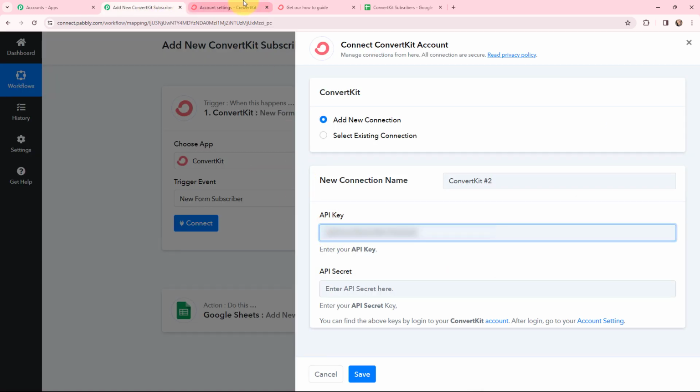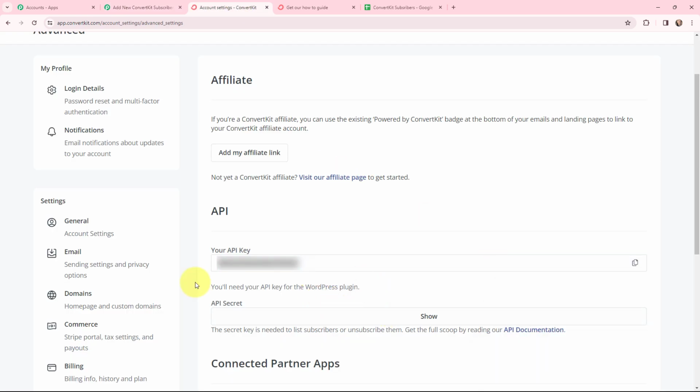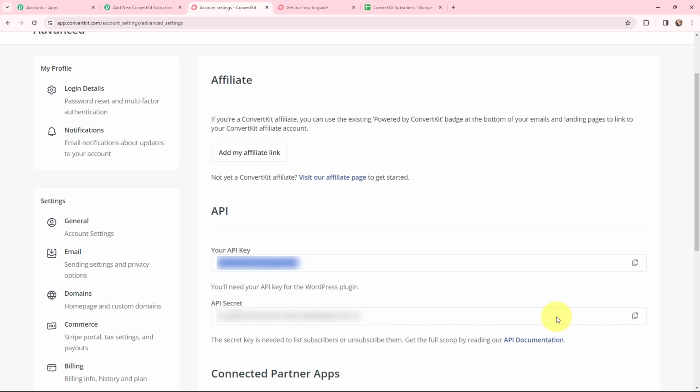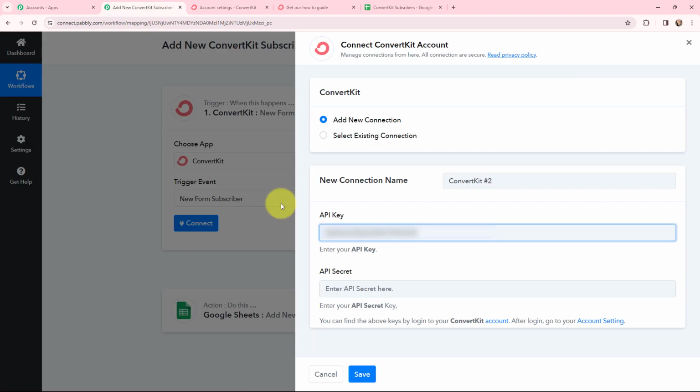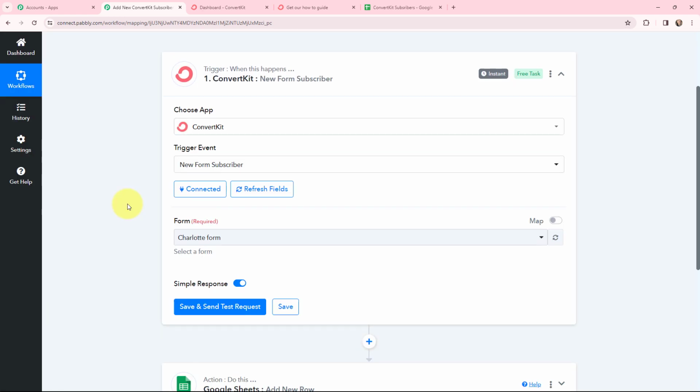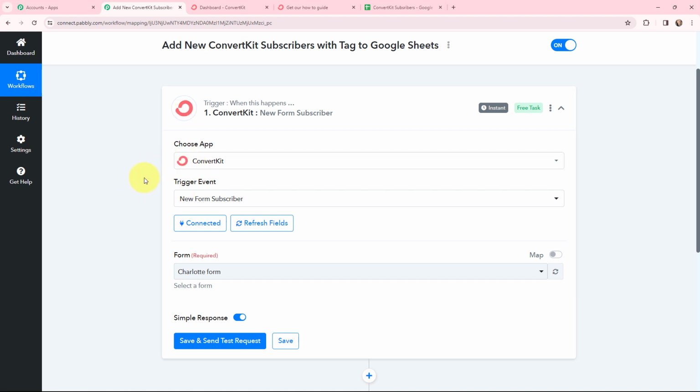So now moving back for the API secret key. So now this here is my API secret key. I'm going to click on show. Here I'm going to copy it, and in Pabbly Connect, I'm going to paste the same. So as I have mentioned the API key and the API secret key, here I'm going to click on save. So here you can see that a connection has been established between ConvertKit and Pabbly Connect.